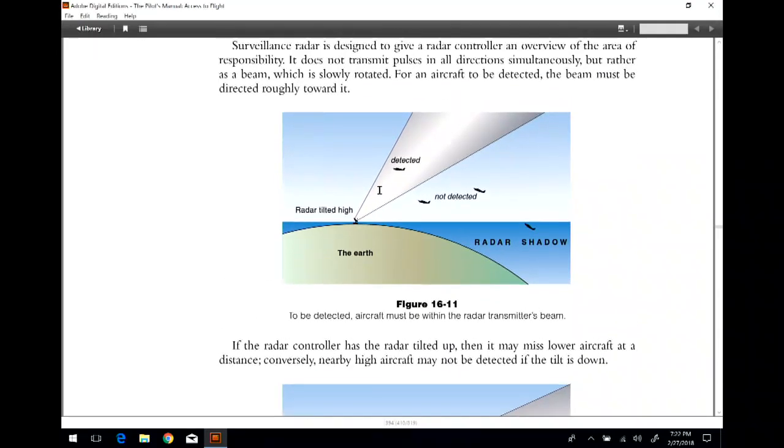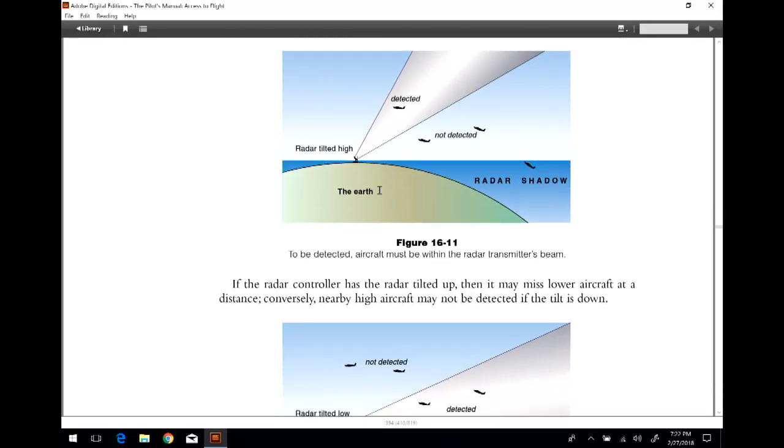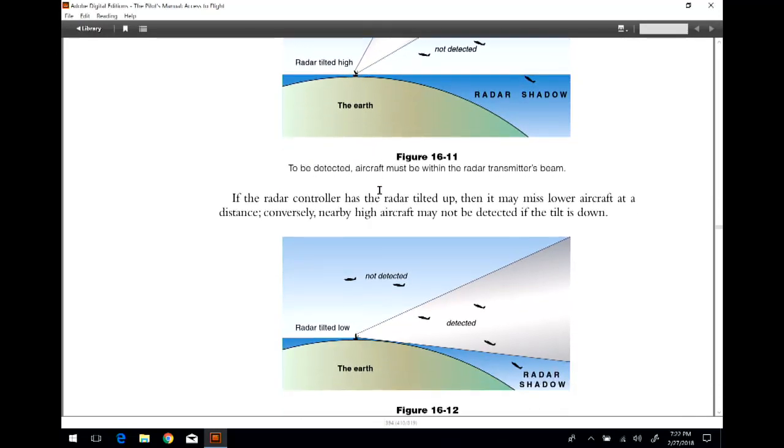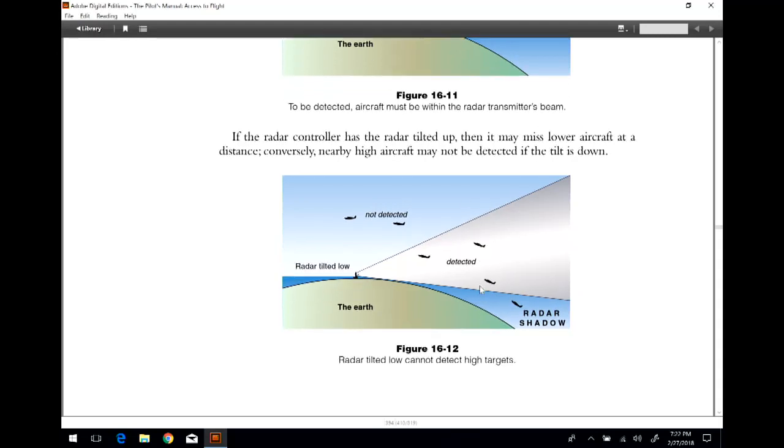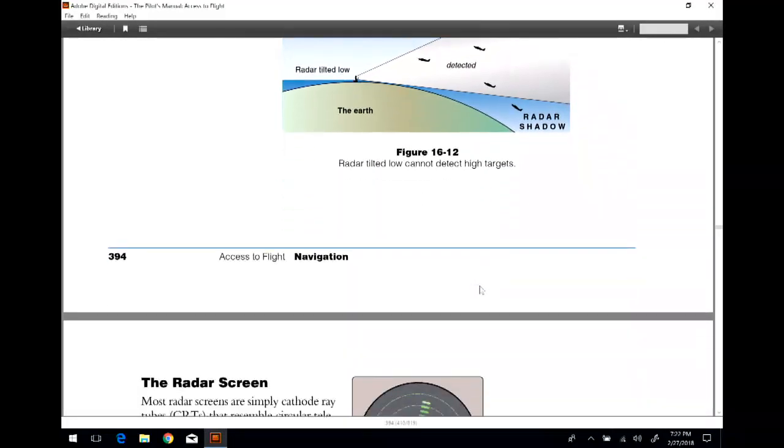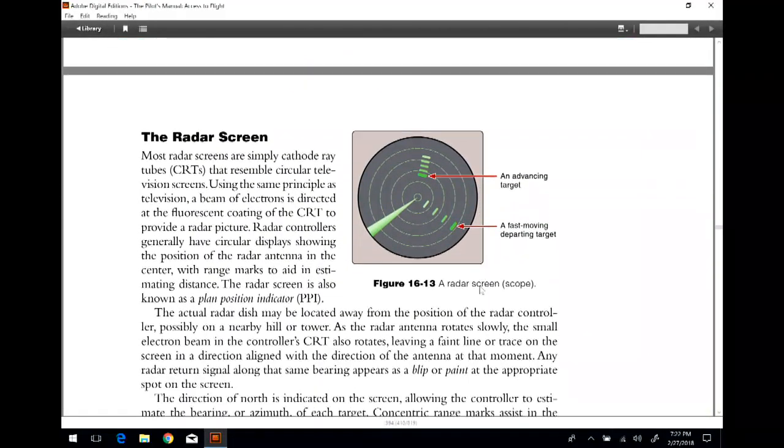You can look there. Figure 16-11 shows you what I was talking about with this beam of the radar, and you can see how they have that. You can also see that it's showing a little different kind of beam down below. So again, a broader beam is just not going to be as precise.